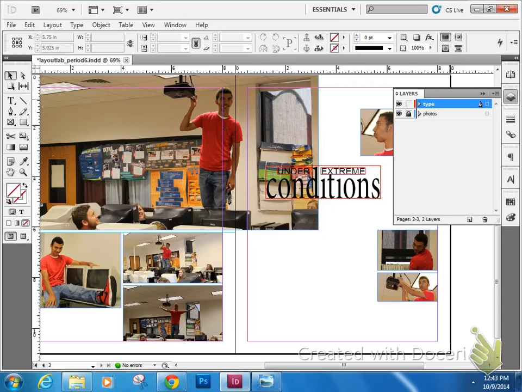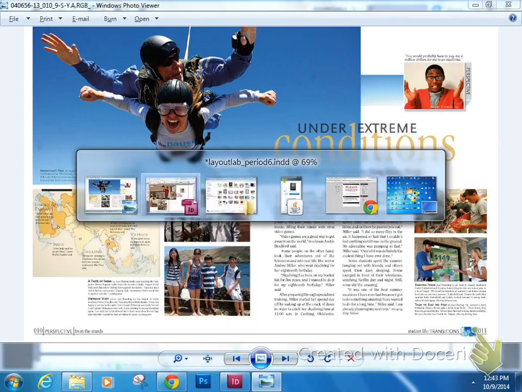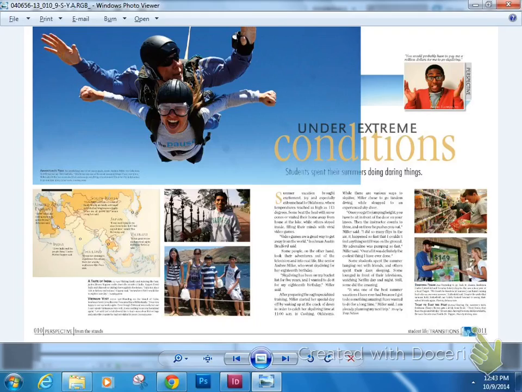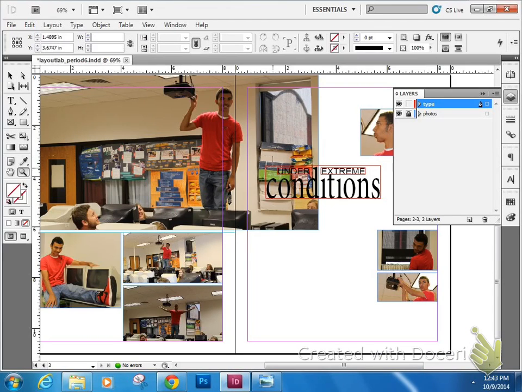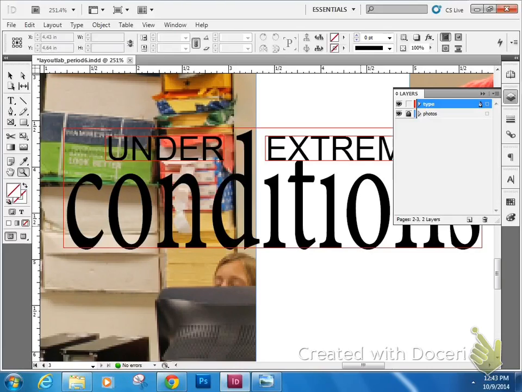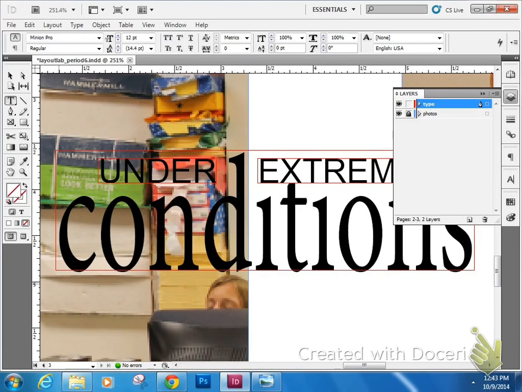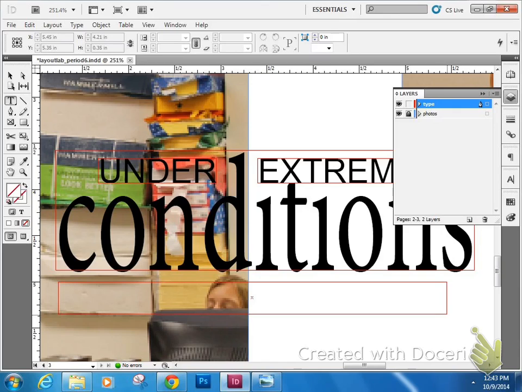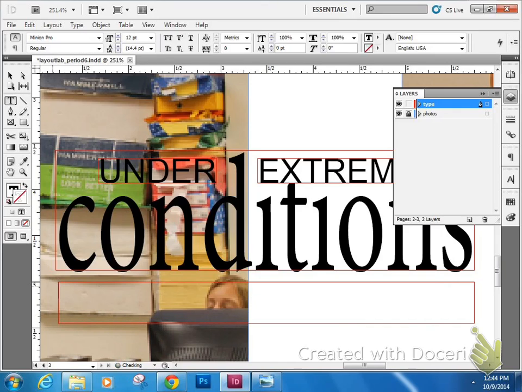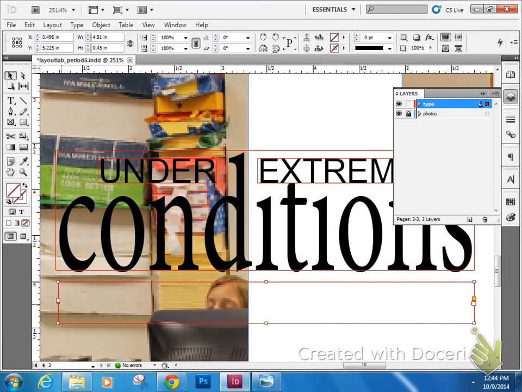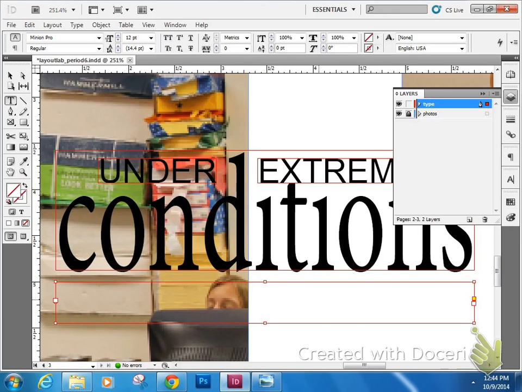And now I'm going to work on the type layer to add this. Students spent their summers doing daring things. So I'm going to be using the zoom tool. I'm going to zoom under the conditions here, and I'll add another text frame. I want to make sure that this text frame is the same size as the top one, and that way I match it. I click on the type tool, I click inside of it, and I start typing.